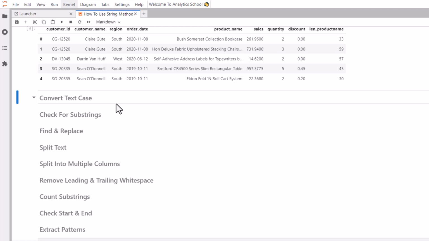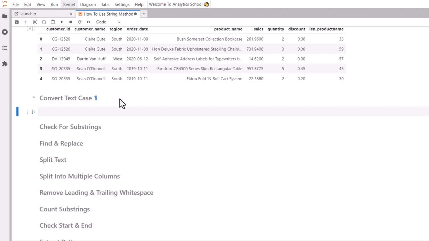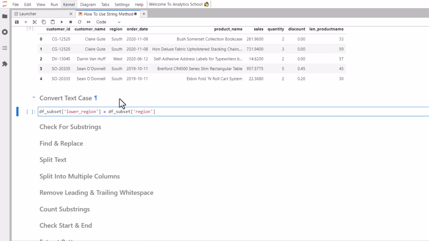Now let's discuss how we can convert the text cases. We can use the lower and upper methods in pandas to convert text to lowercase and uppercase respectively. Let's do an example. df_subset lower_region df_subset region. As you can see, region is in title case and we are going to change it into lower case.